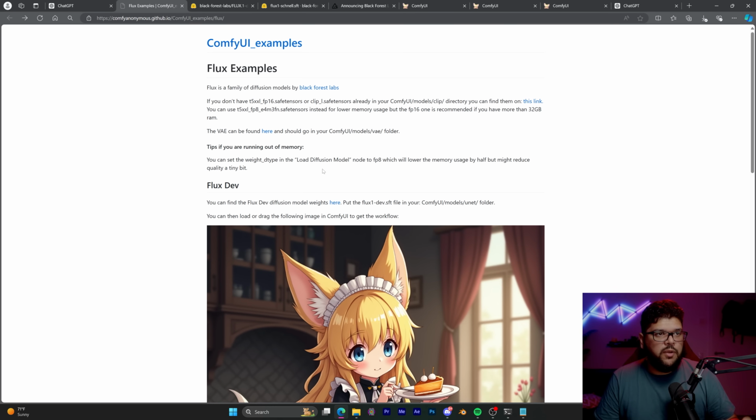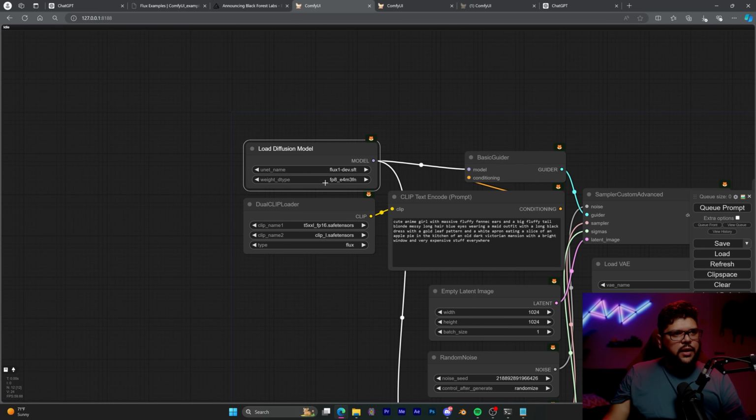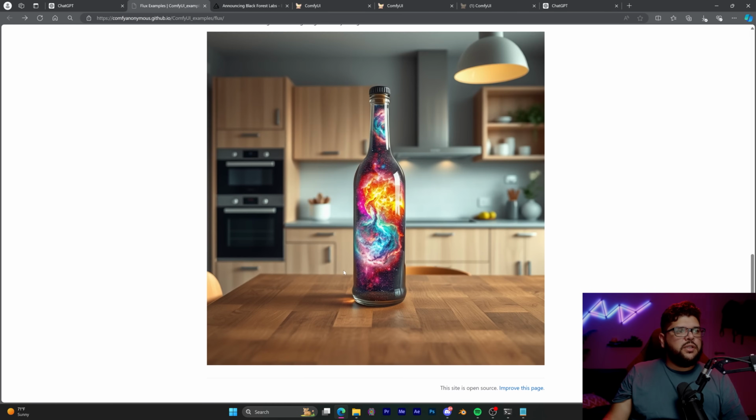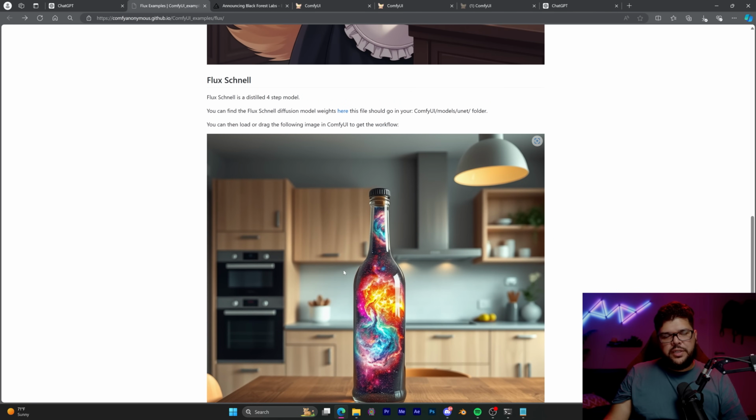And don't forget, if you're running out of memory, here's the tip right here, in the Load Diffusion Model node. You can change it right here to FP8 if you're having out of memory issues. Okay, so I'm going to put default for now. For the dev version, it tells you to put 20 steps. I believe if you have the Schnell version, it only needs 4 steps.